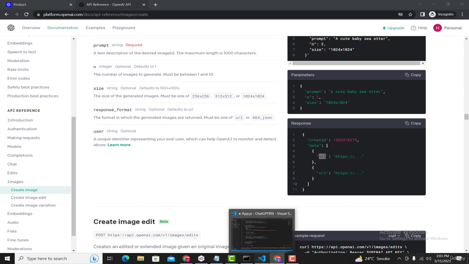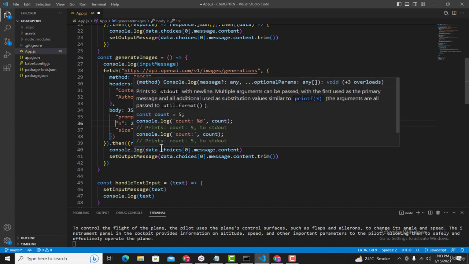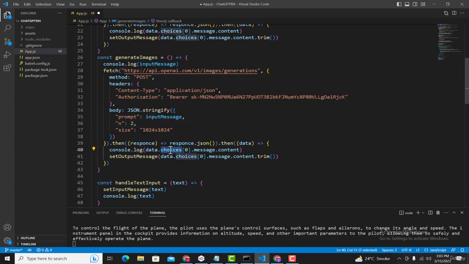Inside each object, we have this URL property which contains the URL of the image. So now inside our application, for accessing the URL of the image, we need to change this choices to data, and after that we need to specify the key url here. Similarly, you can remove this content from here. We need to do the same for this set output message because we want to show the URL on screen. So here we are going to paste it, and that's it.